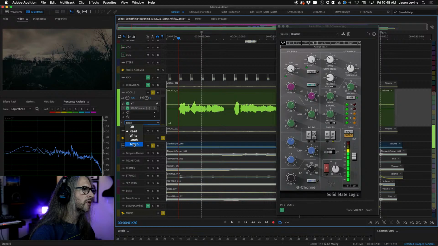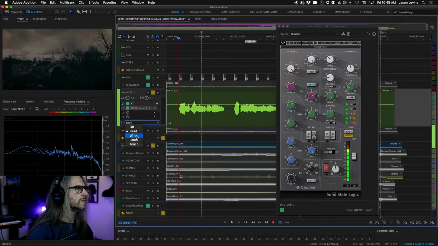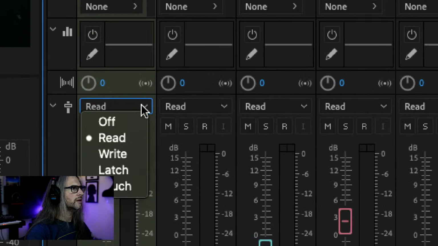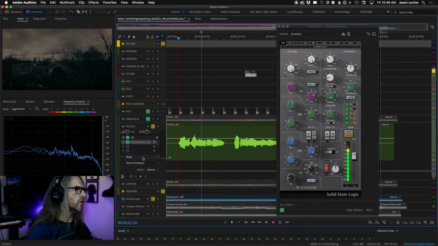We're going to go into write mode. So down at the bottom of the track, you have your automation lane, and you have your four modes, read, write, latch, or touch. You can also access these in the mixer view, and it's right above the fader here, read, write, latch, or touch. So you're going to go into write mode, all right?